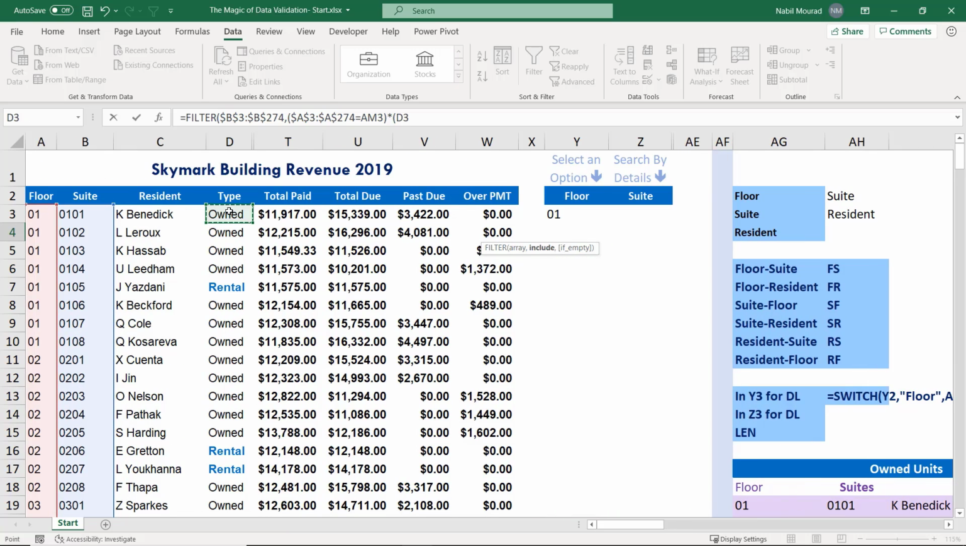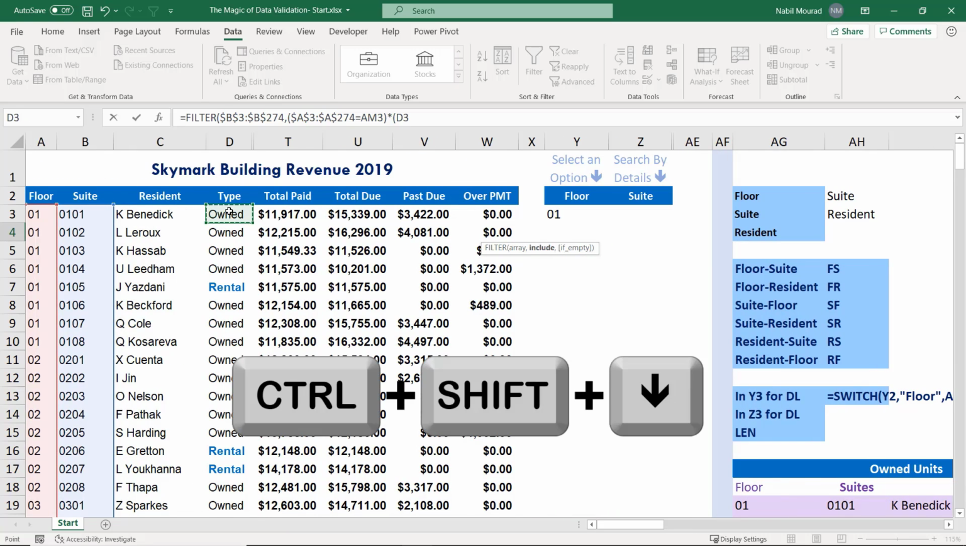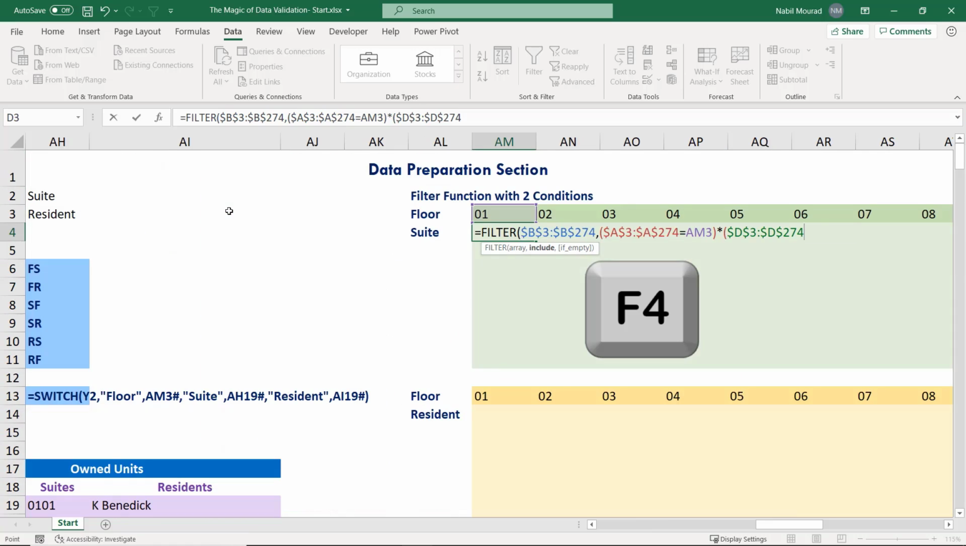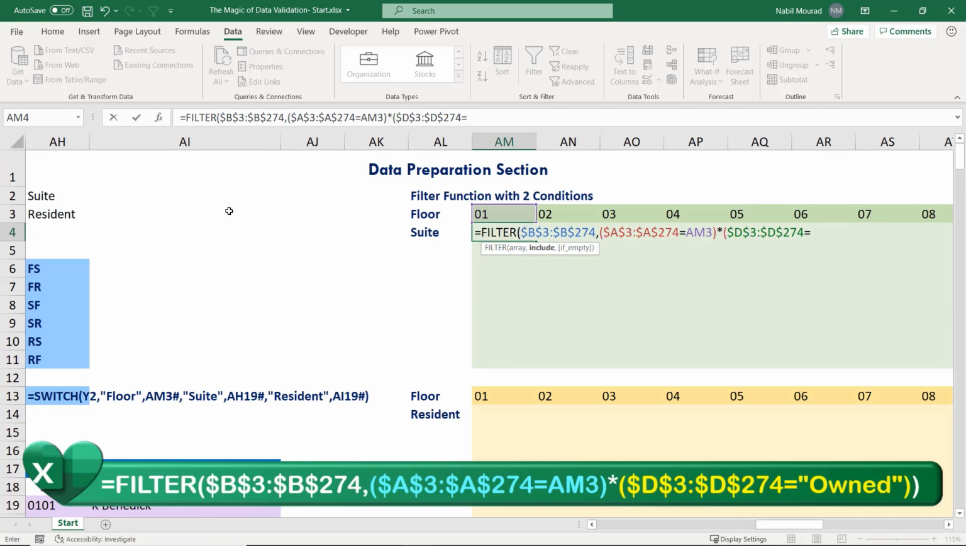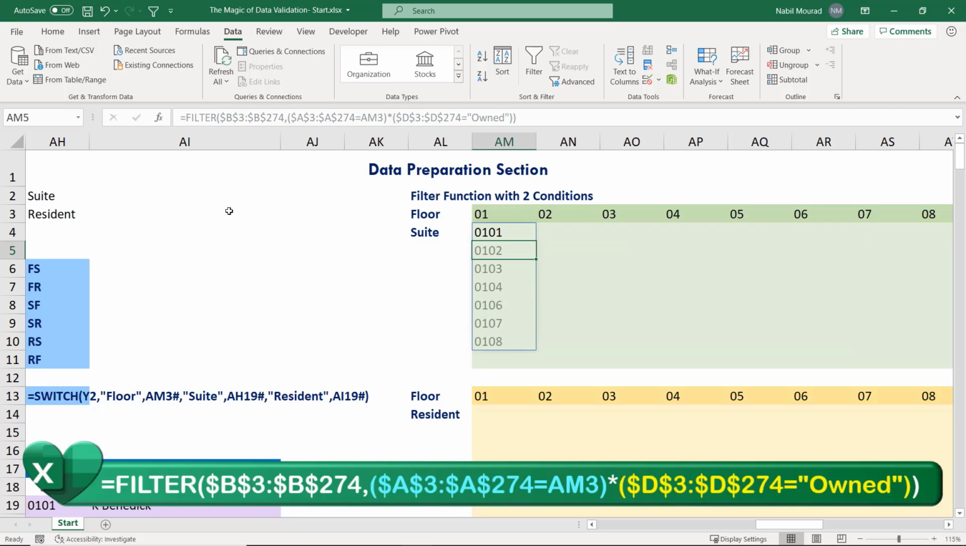In column D, I select the first value, Shift Control down arrow, F4 to lock it, and I type an equal sign. In double quotes, I type owned, and I close the double quotes. I close the bracket for the second condition, and I close the bracket for the filter function. When I hit enter, my function spills down.